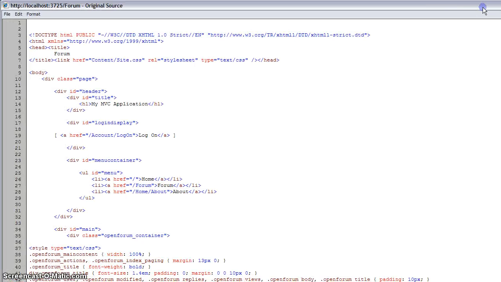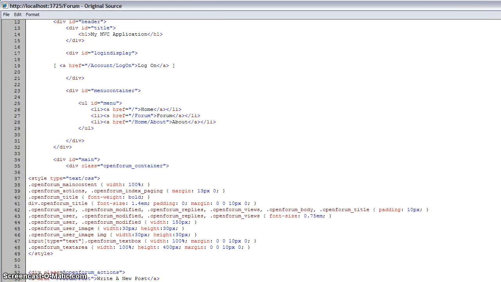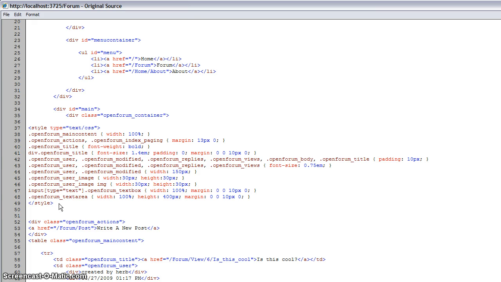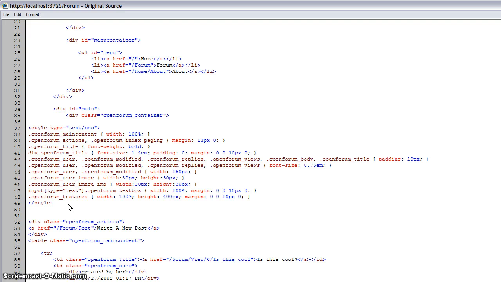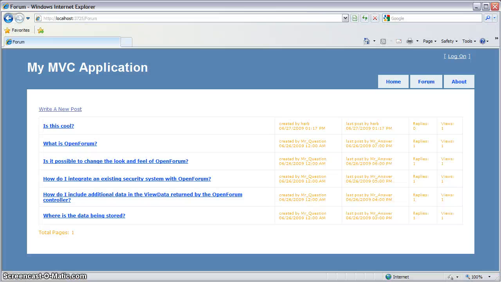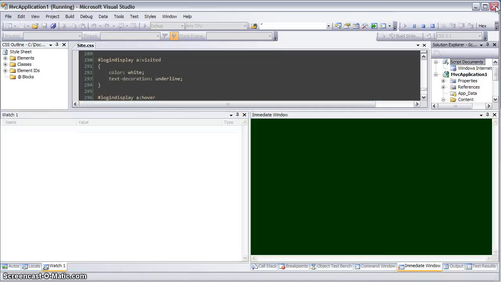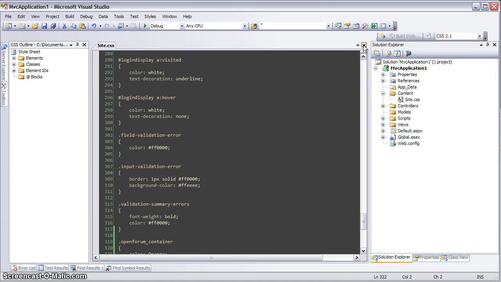of the HTML here, scroll down and you'll see that by default OpenForum adds a style block to your HTML that will apply some basic styles to the HTML. But let's say that we don't want those. It's very easy to remove that style block.